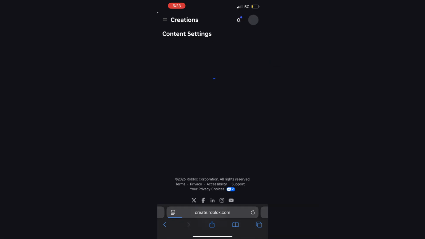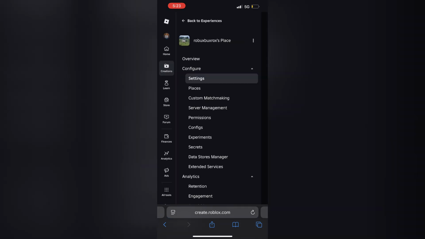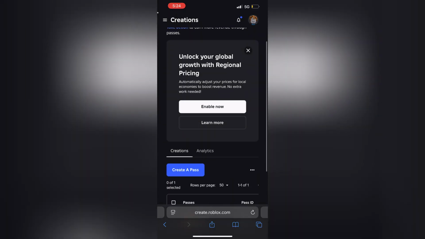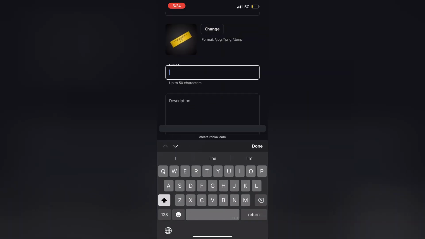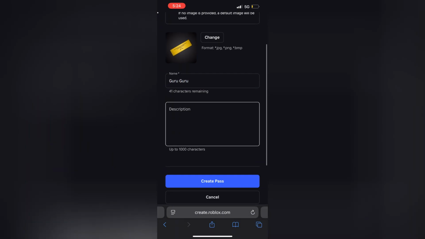From there, tap the three-line menu in the top left corner and scroll until you find the Passes section. Here you'll see a blue button that says Create a Pass. Tap it, give your pass a name, and if you want, change the image at the top. Once you're done, tap Create Pass. When the pass is created, tap on it to open it.